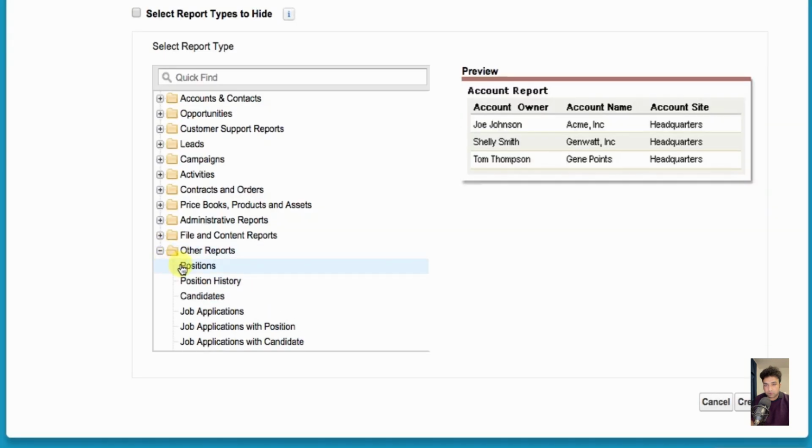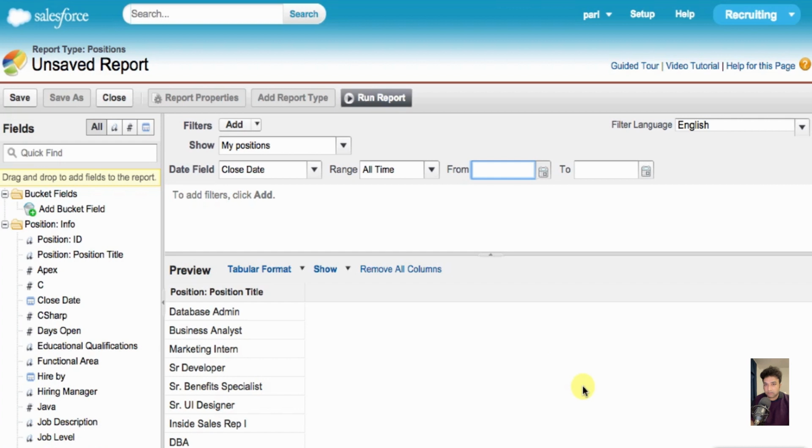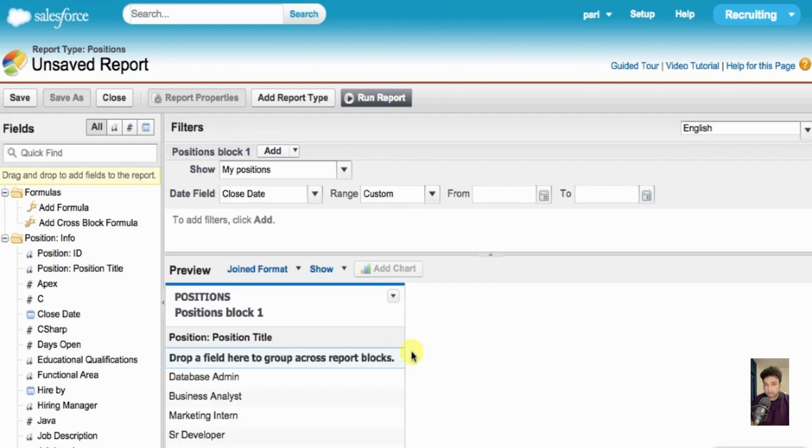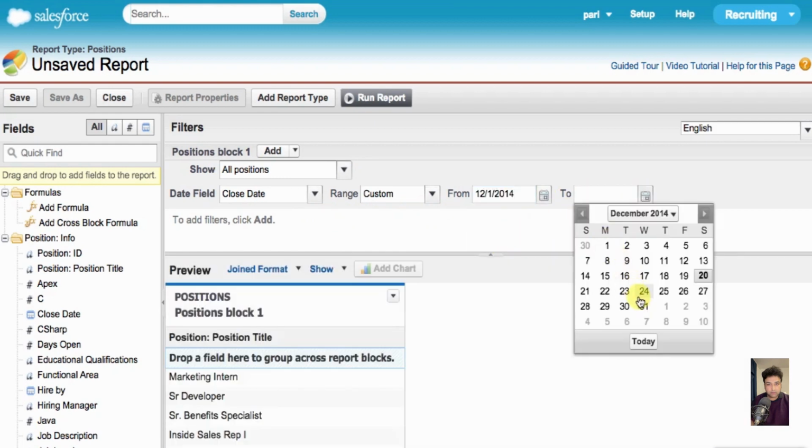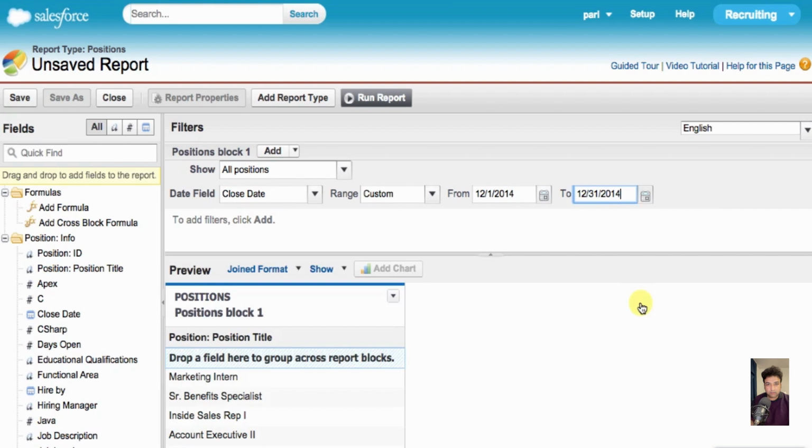I'll try to create a new report. Let me select the format of a join report. The appearance has changed. The report now displays like a block. In a join report, each block represents a separate view of your data. Let me add filters to this block to show all positions that are closed filled in the month of December and that are owned by recruiter San.